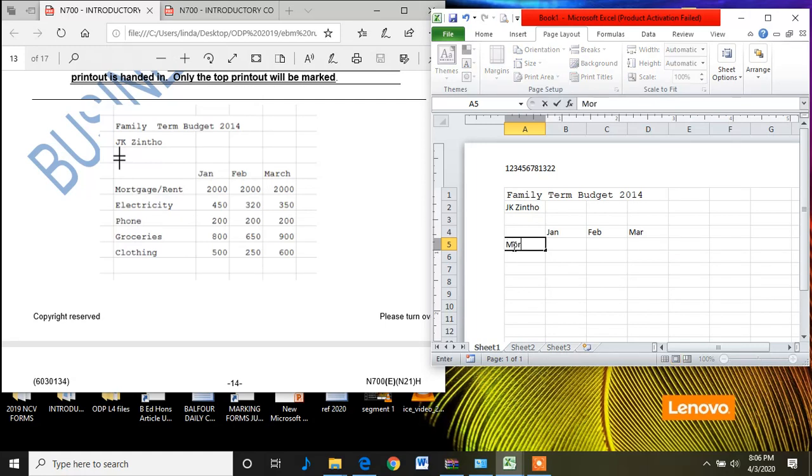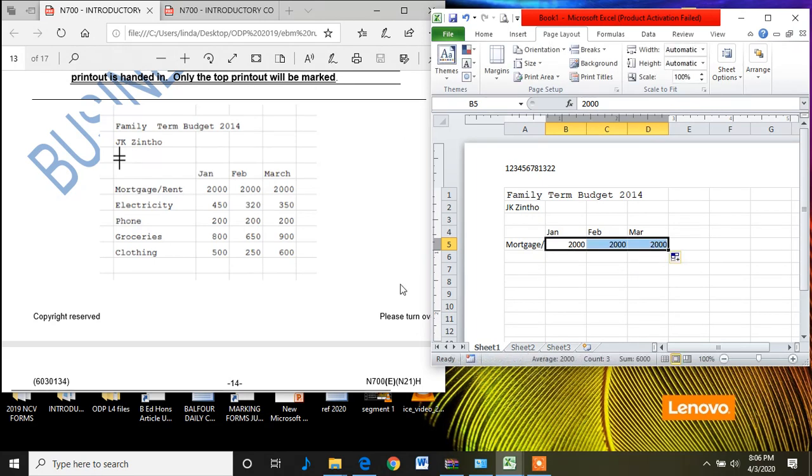So it's mortgage slash rent, and that's 2000. You can see it's 2000 across January, February, March. So you can still use the autofill handle to copy the 2000 to the rest of the other months, just like that. It's simple, hey?